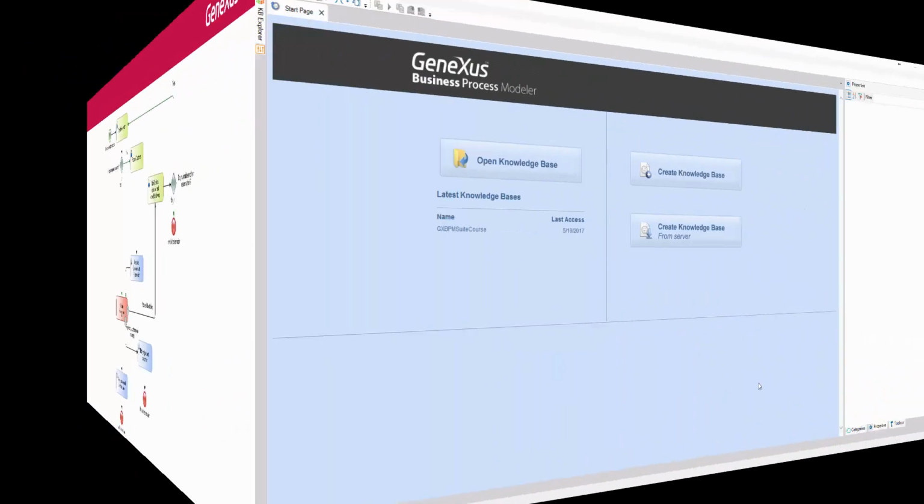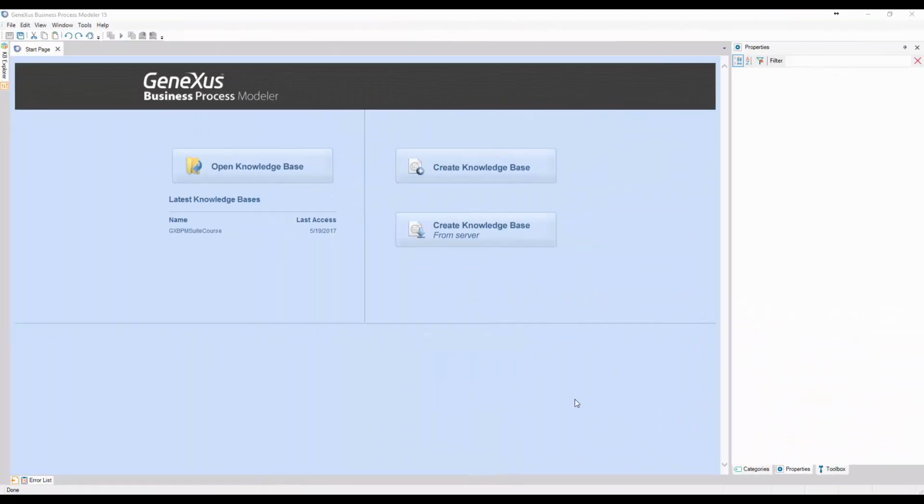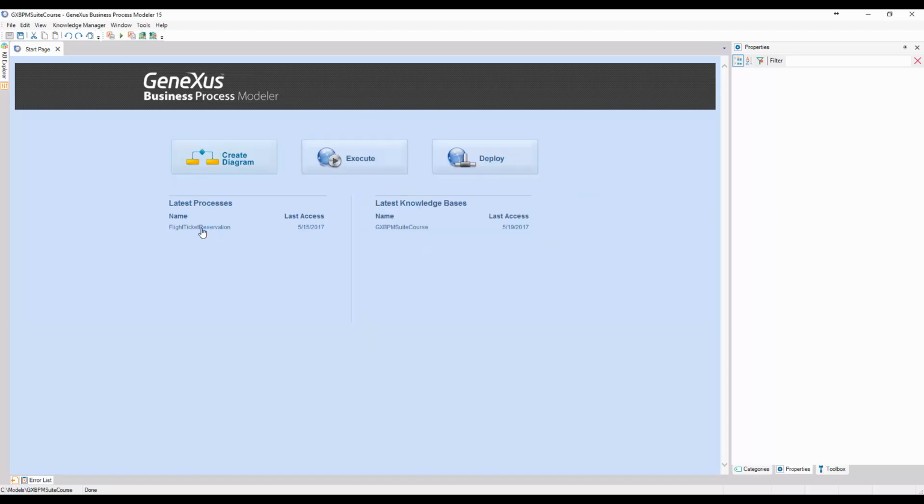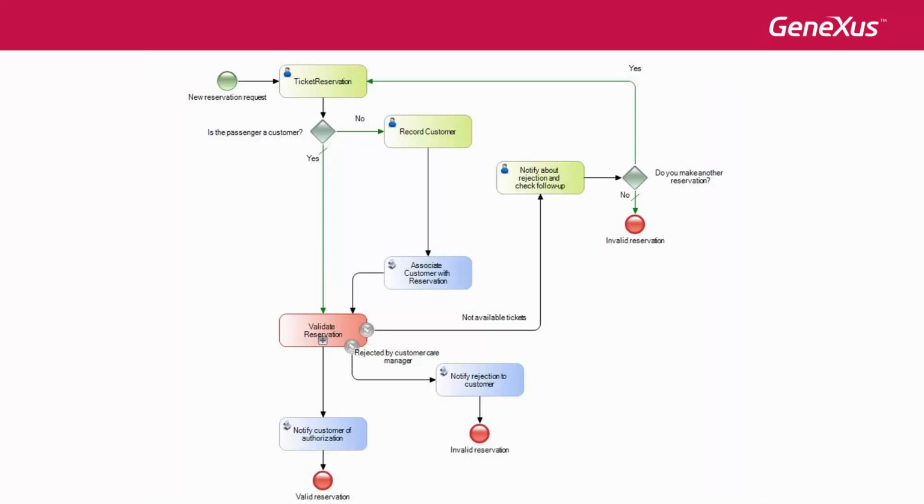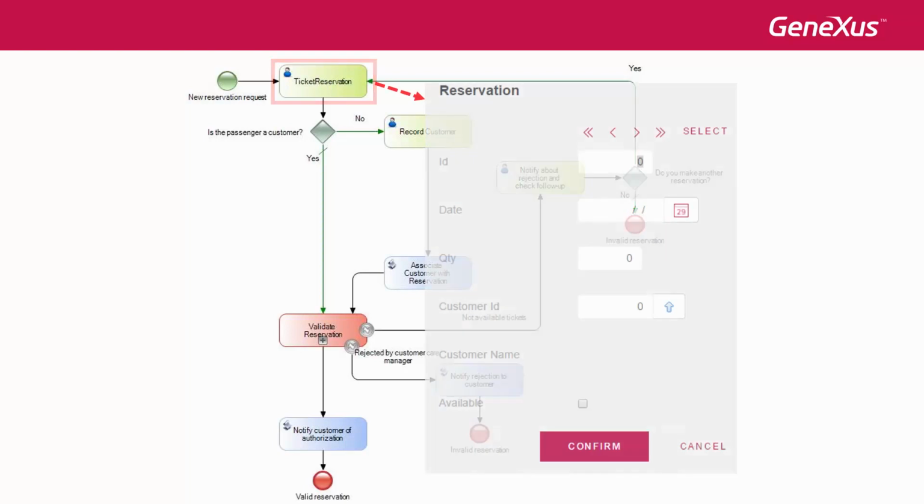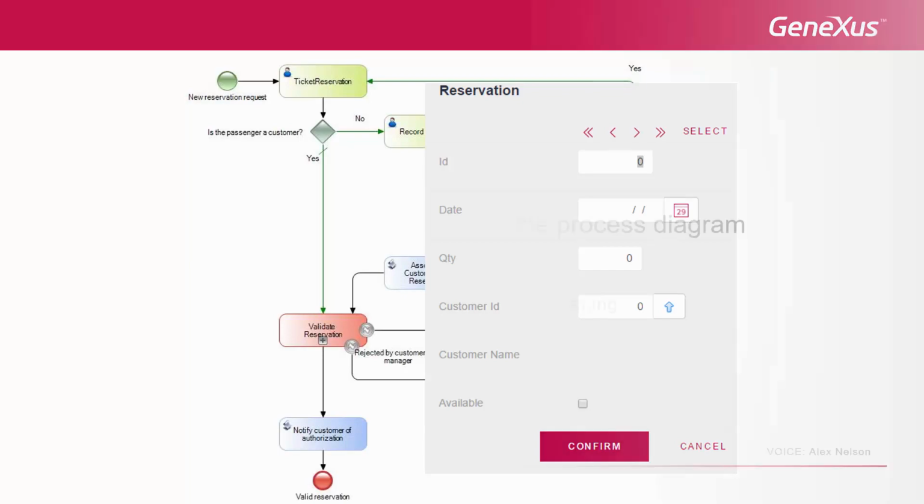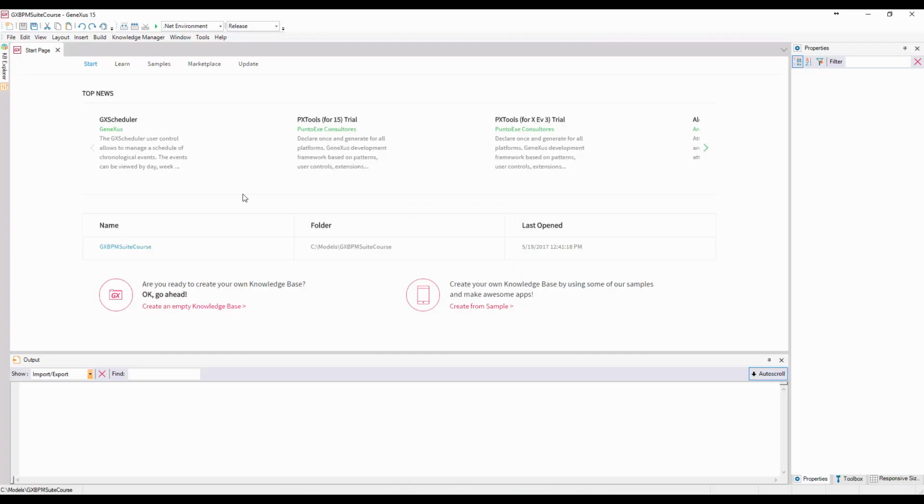We execute the business process modeler, then open the GX BPM Suite Course KB, select Knowledge Manager, and there we select Export. We check Export All, and then Export. We now execute GeneXus and open the GXBPM Suite Course KB that we had created previously, where we had created several objects. We select Knowledge Manager, and then Import.